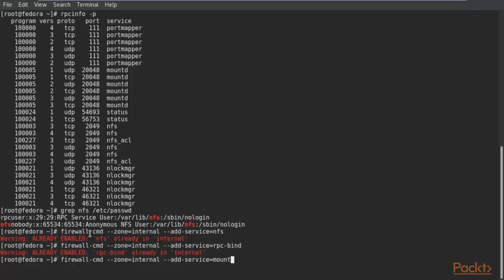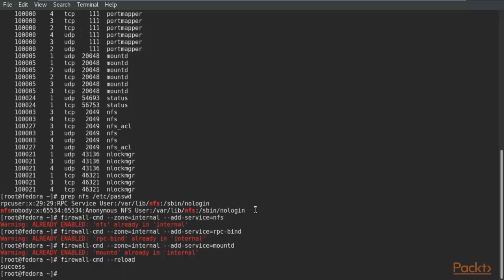And then it was mountd, and this was already done as part of my process, but I'm showing this to you just to show you what I actually did. The next thing to do is a firewall-cmd --reload. So that reloads the new rules, and of course that would be successful because I haven't really changed anything at this point in time.